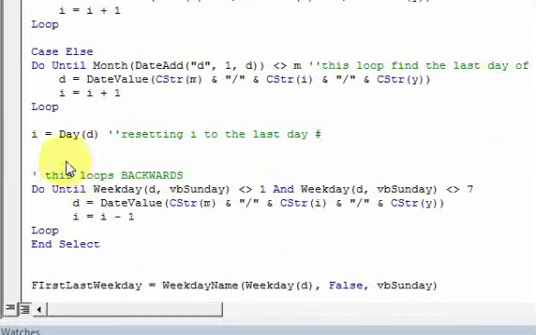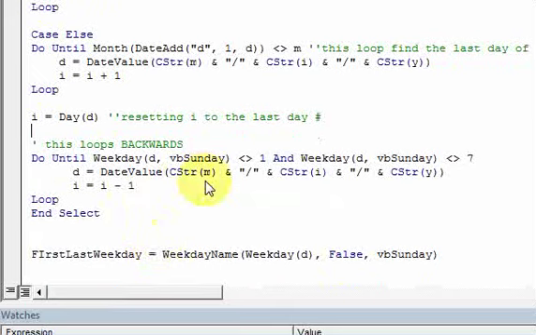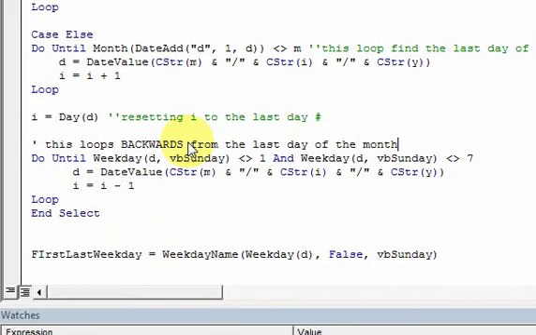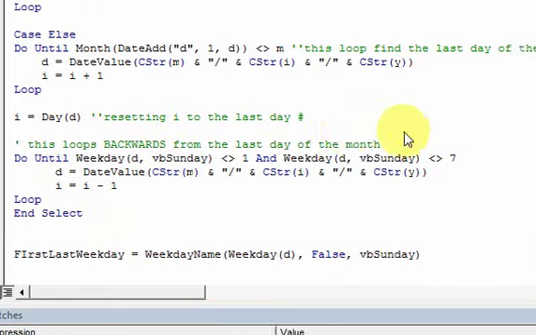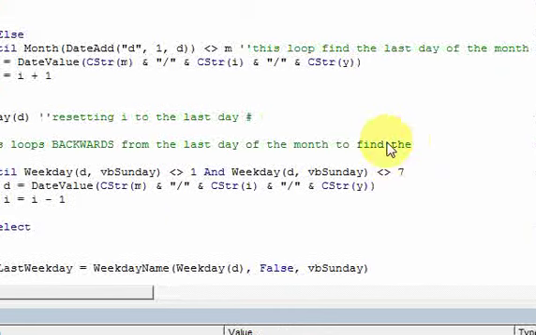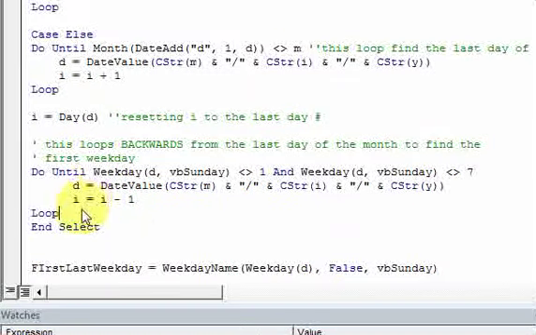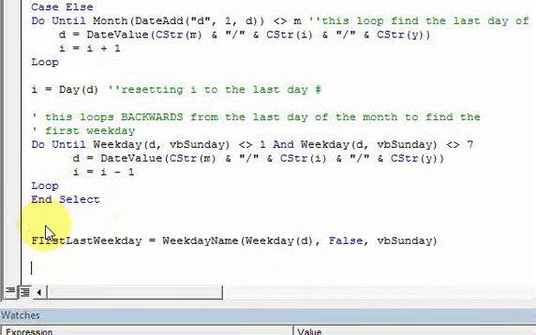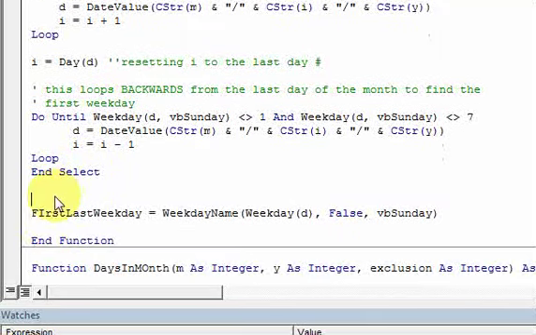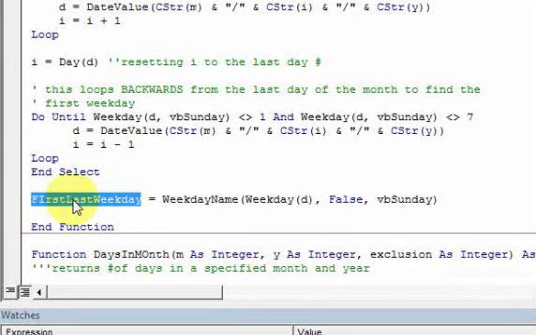you loop backwards to find the first weekday, starting at the last day of the month. So this loops backward from the last day of the month to find the first weekday. So that's what this loop does down here. And then you just end your case statement, and you assign the value of the name of the function. So FirstLastWeekday, that's the name of our function.